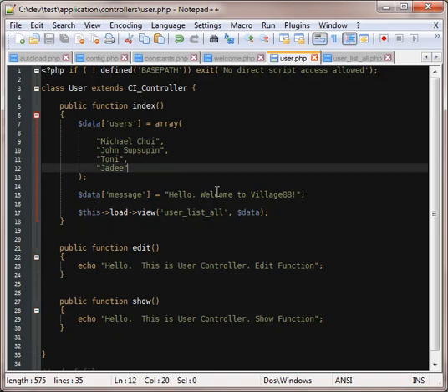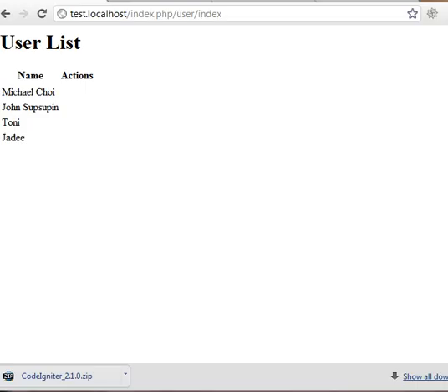Alright, so what we're going to do is create a model, and let's call that user model, as we explained earlier. And then the controller is going to call that user model, get all the information about the users, and then pass that data to the view file. Alright, so what do we do now?